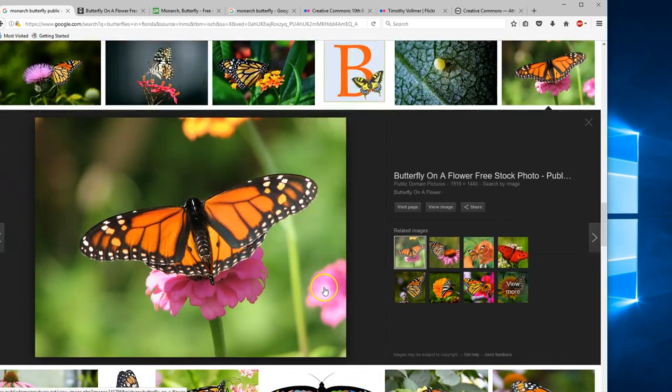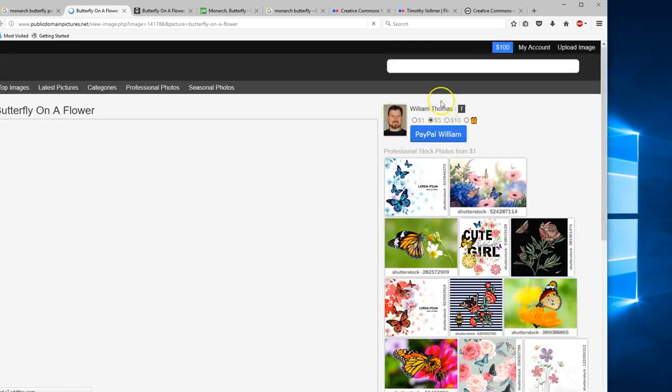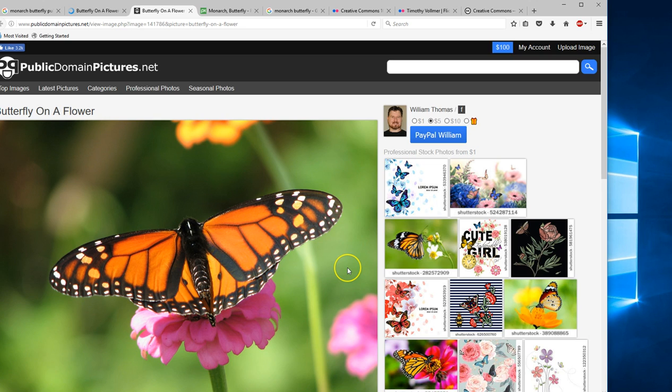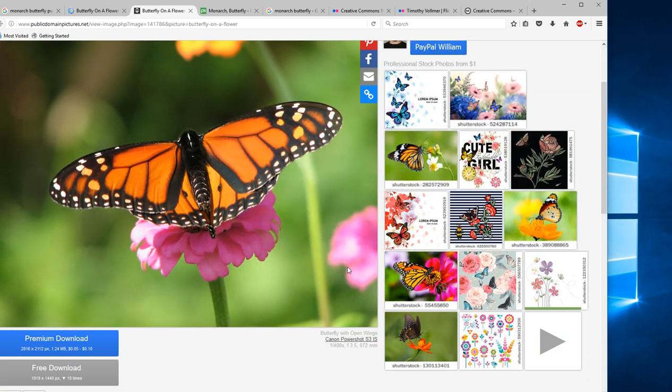So I've scrolled down and I kind of like this one. It says that it's from Public Domain Pictures. I'm going to visit the page. When I go to that page, I will see information about the image, including the creator, and I think I may have that page right here. Yeah. And information about the photo.